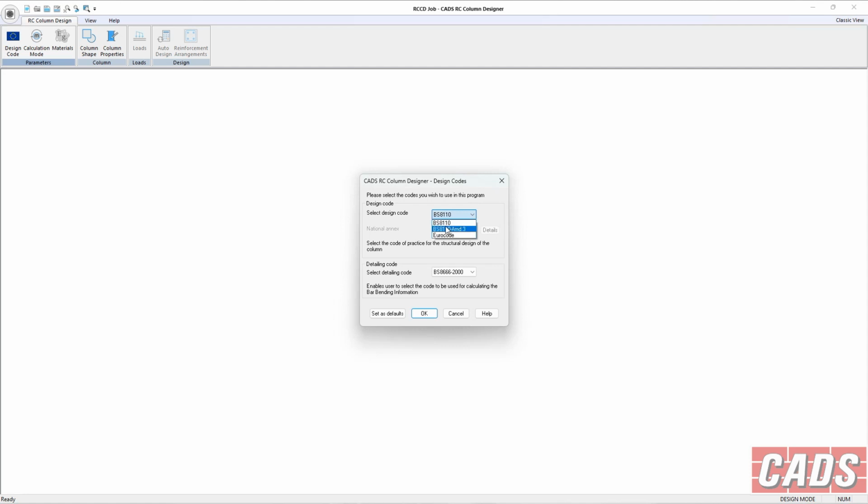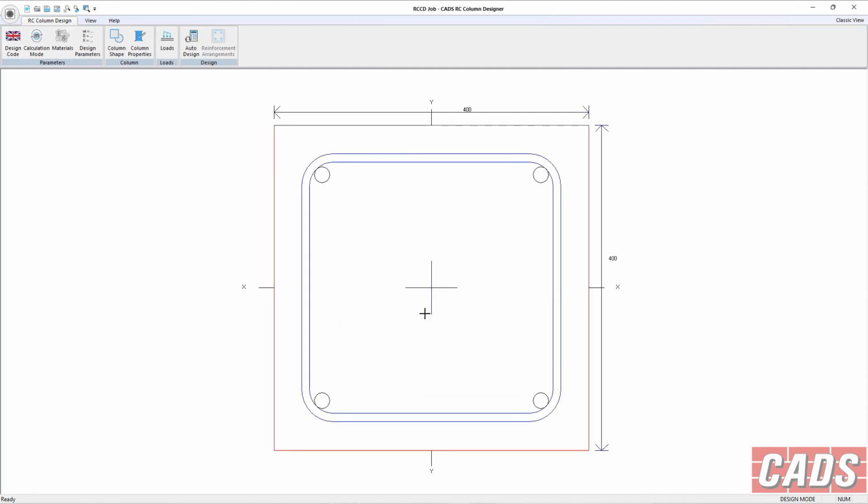These 2 options, by the way, just vary in the way the concrete type is put in. So the Eurocode has the cube and the cylinder strength. The 8110 only has the cube strength. We've also got a detailing code there, so that the program will be linked into CADS RC later on. We'll show you that. So these are the default settings for size. This is square, but it can be rectangular, not a problem.